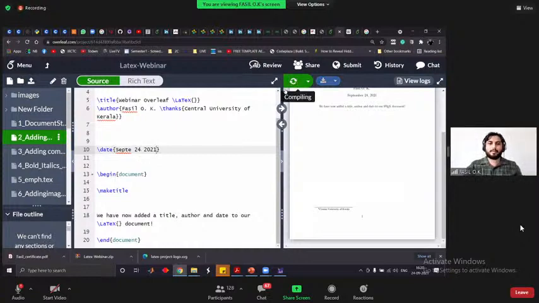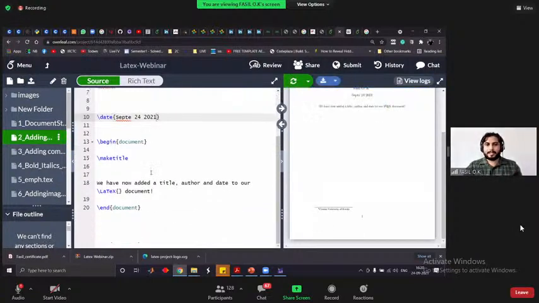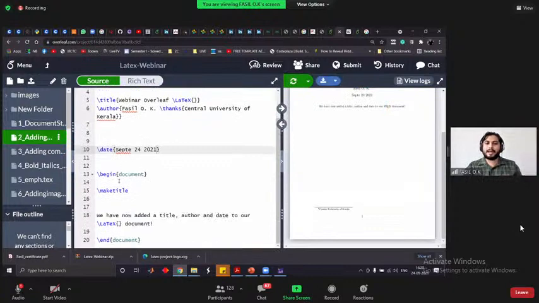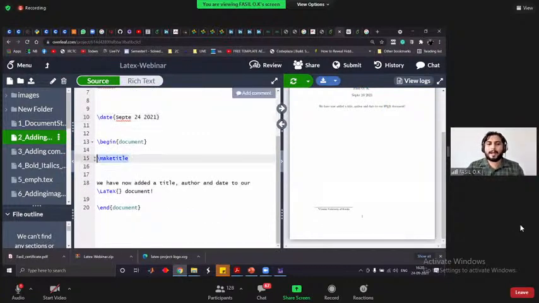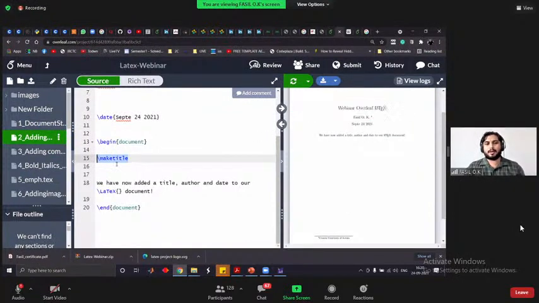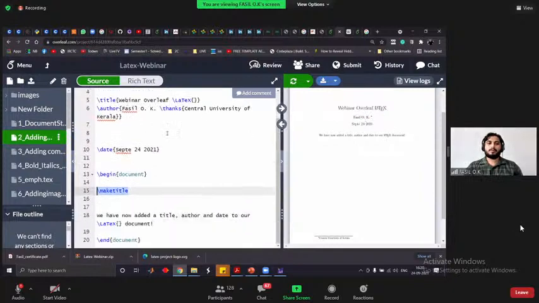In this way also you can insert the date. And once you begin the document, you can just put a command like make title. So this will be generated. If you are inserting that make title, this will be generated. So in this way you can create simply a title and author name if you are creating your own document. And if you already have a journal template, you can use that.